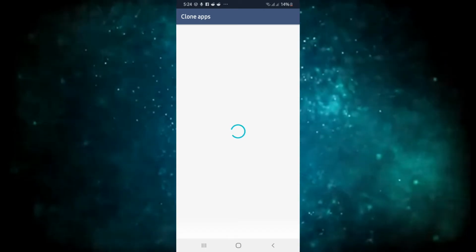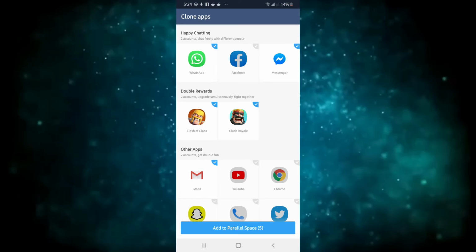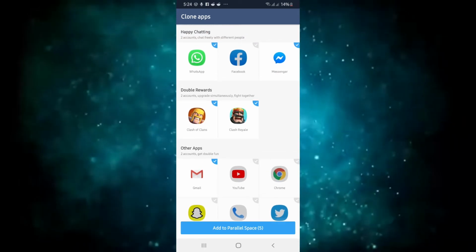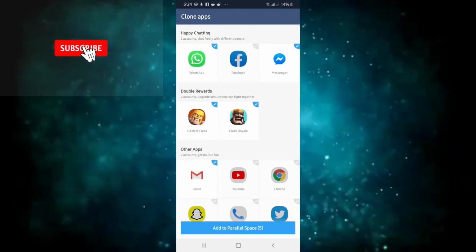So once you've downloaded and installed Parallel Space, just choose which app you want to be cloned, and it's really that simple. All of the other alternatives are free and don't require root permission, so you can just check them out down below. That's it for me.